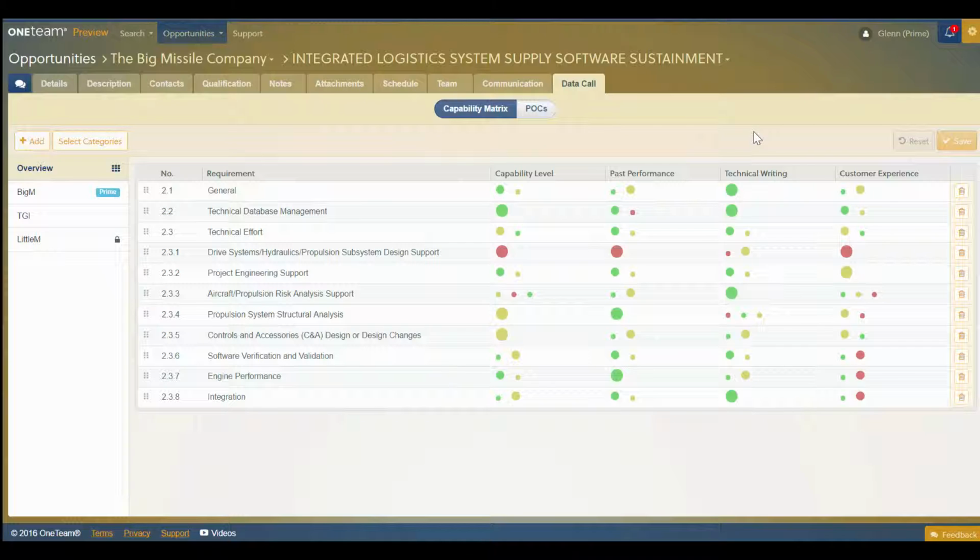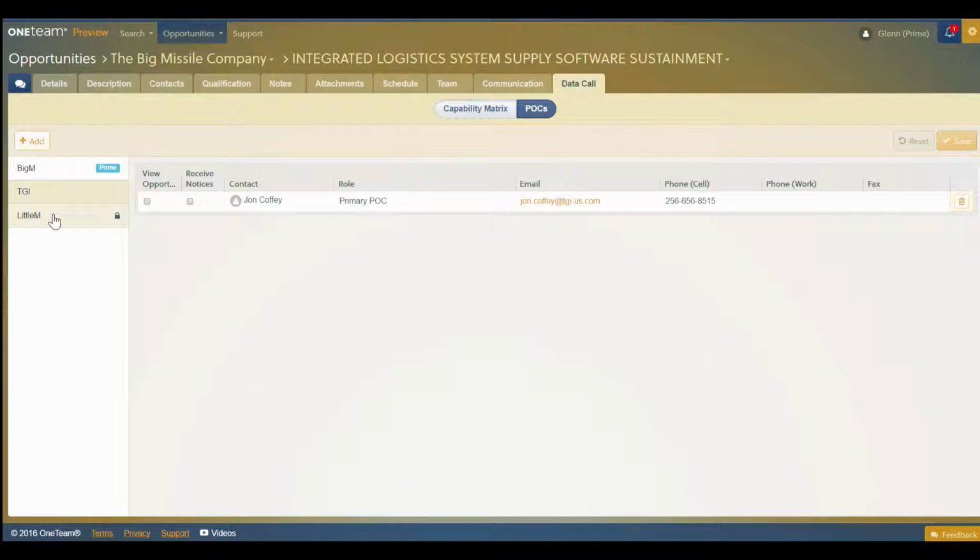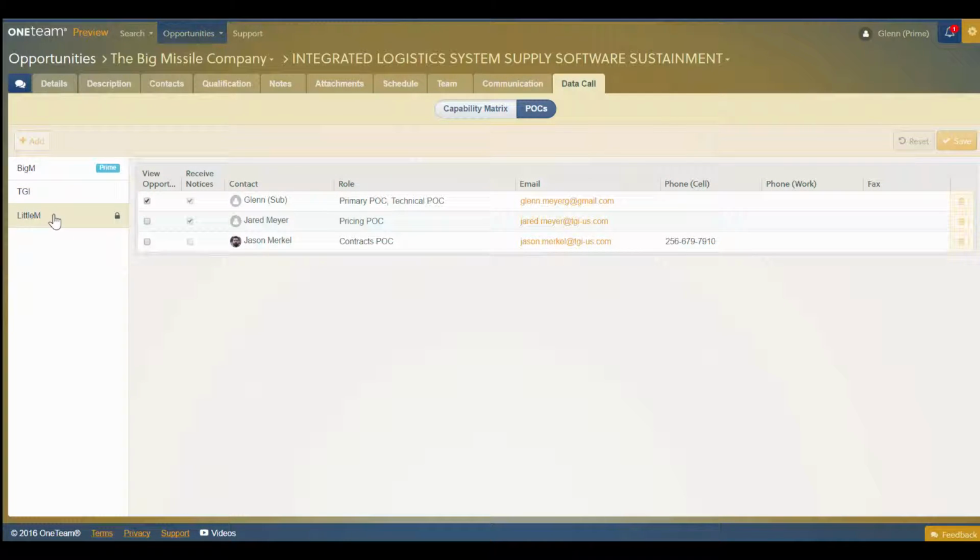And like the capability matrix, I can also view all the POCs defined by the team members. I can see Big Missile Company's POC, TGI's POCs, and Little Missile Company's POCs. On the POC grid, the prime can select who actually has access to the opportunity by checking the View Opportunity box. This allows the prime to have complete control over who can view the details of an opportunity.